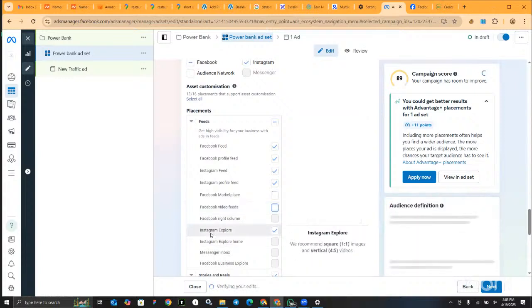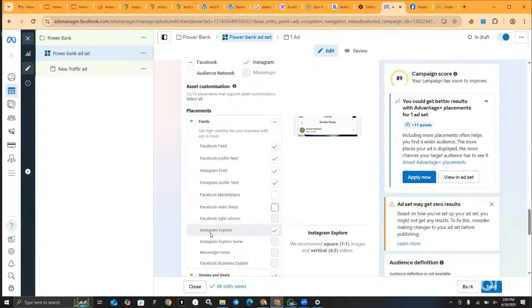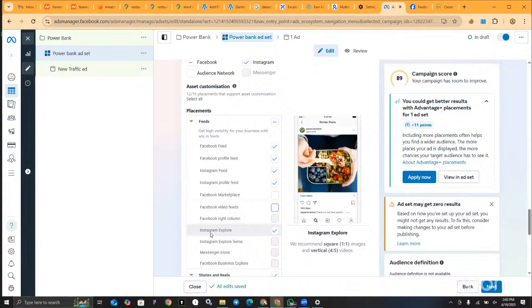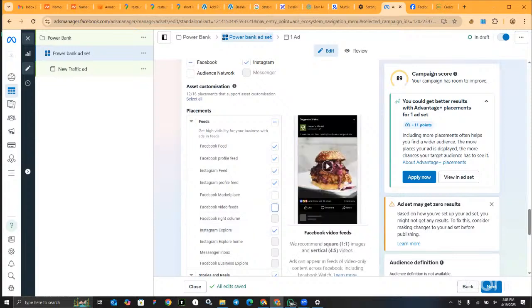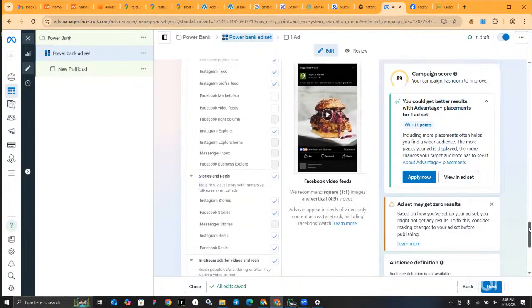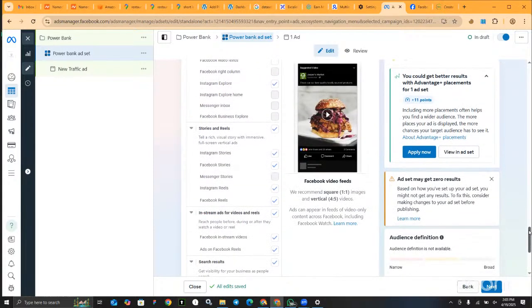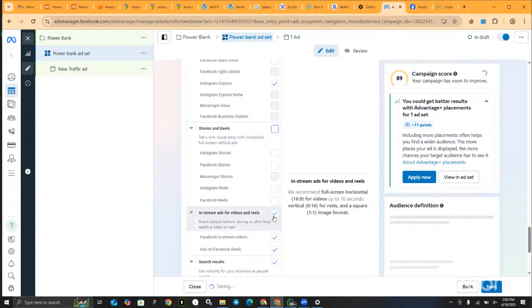We also have the explore page. So now we are running our ads across Facebook feeds, Facebook profile feeds, Facebook, Instagram feeds. We've toggled off the marketplace. We've toggled off the other ones. Then all these stories and reels, we toggle off everything. Just toggle off everything, in-stream ads, and all of these, you toggle them off.